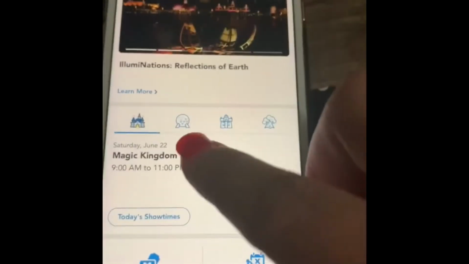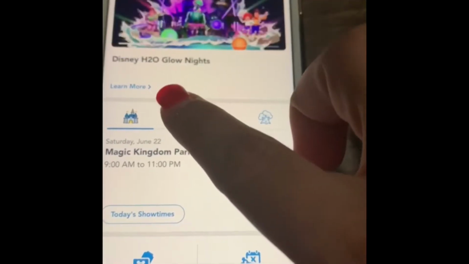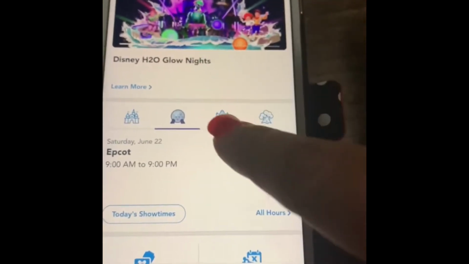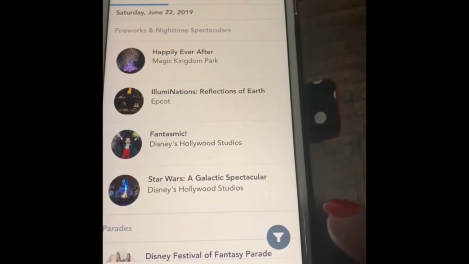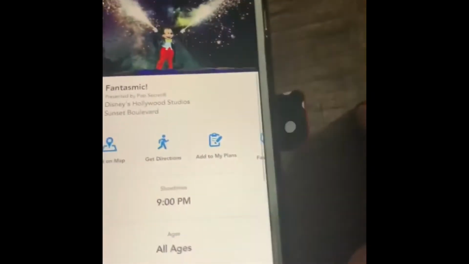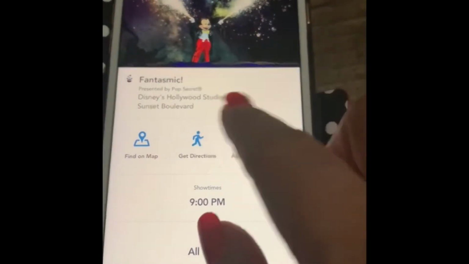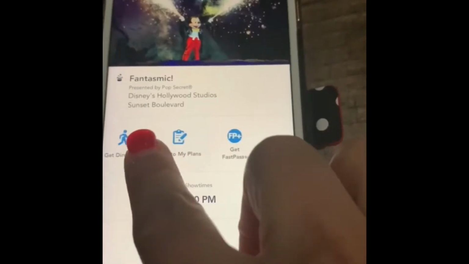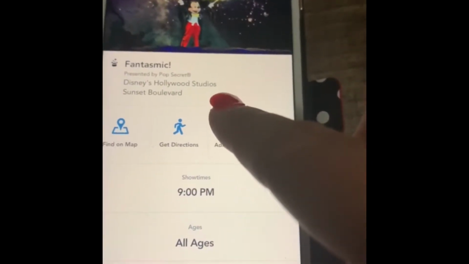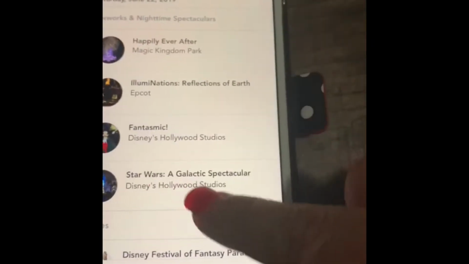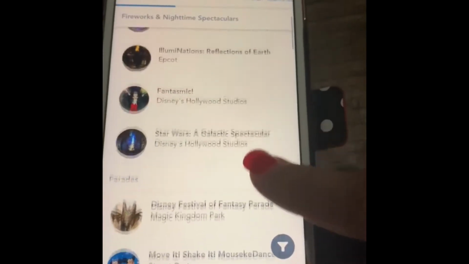Next is park hours and different shows. So if you were heading to Magic Kingdom, then you can see the hours, or Epcot, or anything like that. And then showtime. So if you're like, man, what time is Fantasmic? You could see on here what time it would be, and then how to get directions, and then add plans. When you're one of my clients, I usually go through and add key important things on there for you, so you don't necessarily have to do that unless it's something I thought maybe you should pass on.